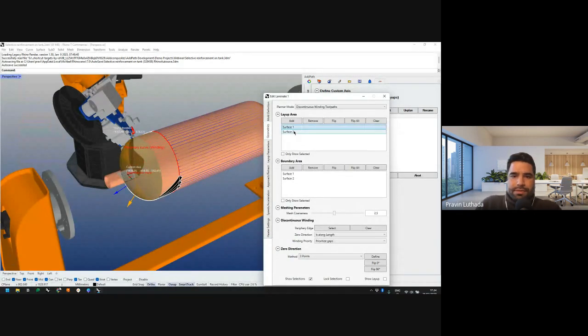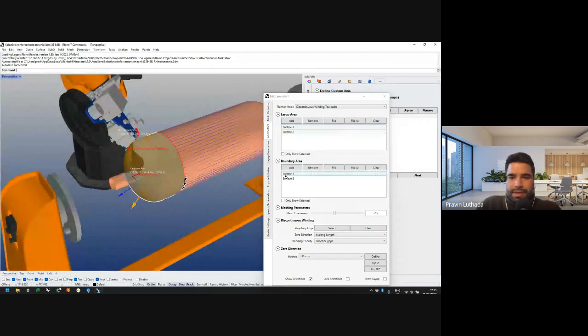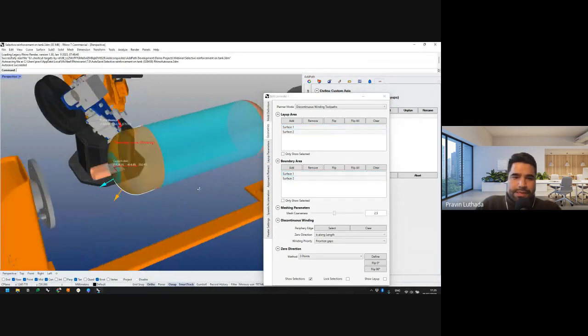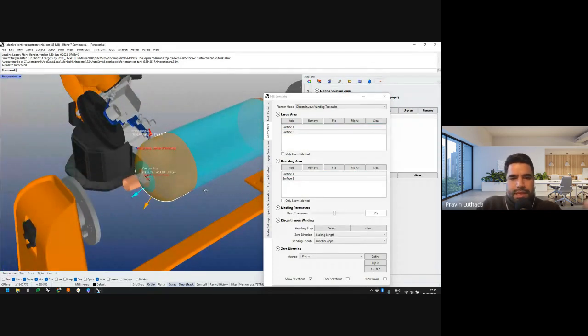But instead of selecting the full mold, I just selected this particular area. And as a boundary, I selected this area. That's the only differentiation. And then I selected discontinuous winding path because I don't want them to continue forever. And I want them to be cut here. So I've selected discontinuous winding path. And then I selected a periphery, which is the bigger diameter here. And yeah, I've set up the 090 the same way we set it up earlier.